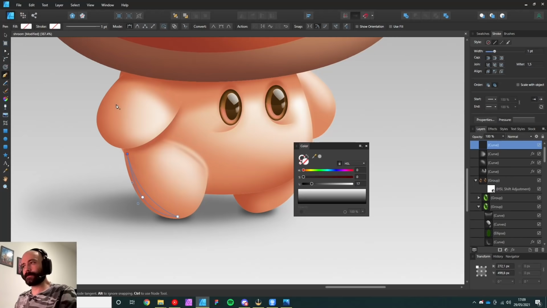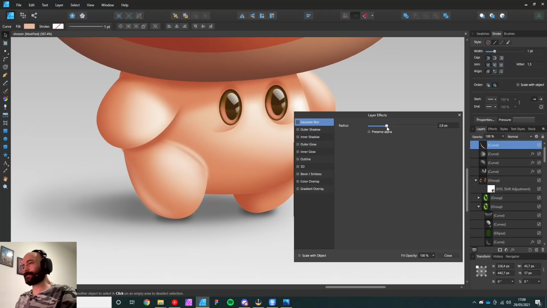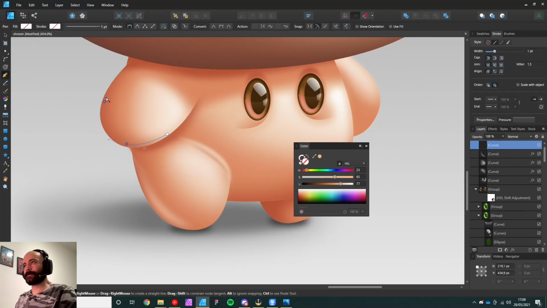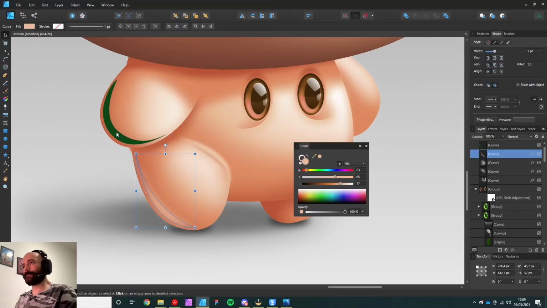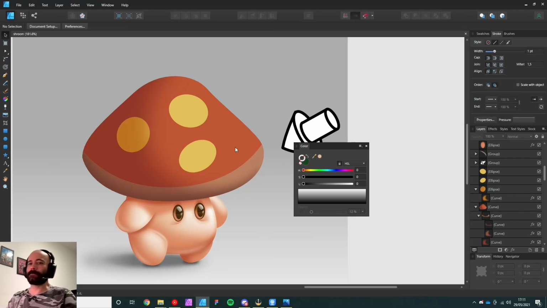I'm gonna choose a lighter color and blur it. There. Same here for the arm. Copy it here, paste the attributes. Now we're gonna use the same procedure that we use for the body, but we're gonna use it for the head.